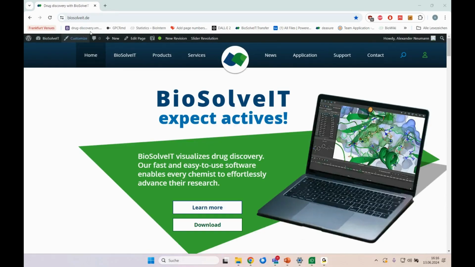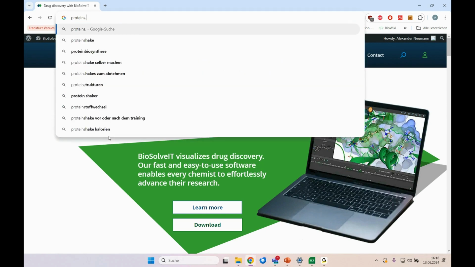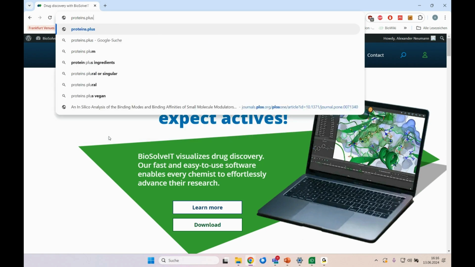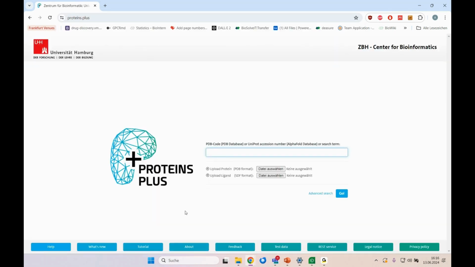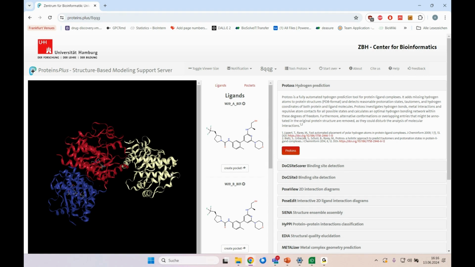And there we go. Okay, cool. So just type into that URL proteins.plus, please. It's the actual name of the URL, proteins.plus. Hit return. Exactly. So now we are at the Hamburg University website, and we can simply type in the PDB code there to start with, and then click on Go in blue. Hit return for whatever AQG. Yeah, that's correct. So here we go.